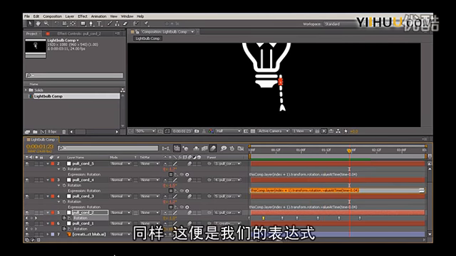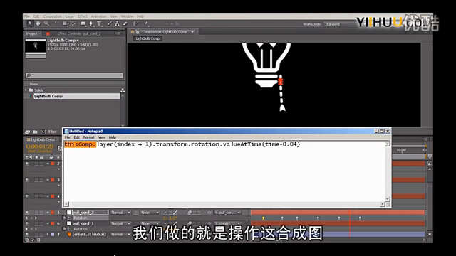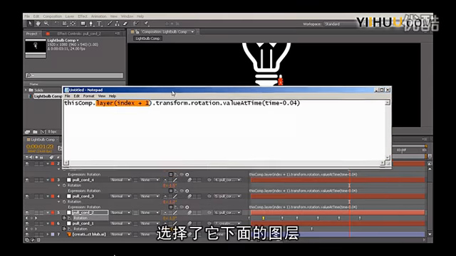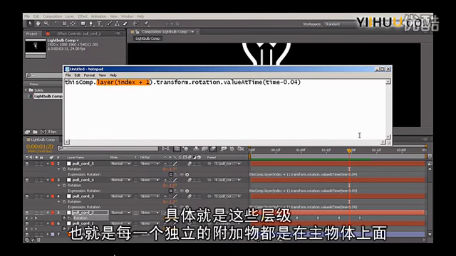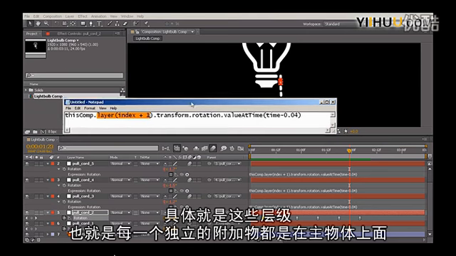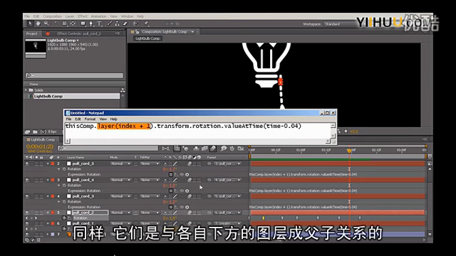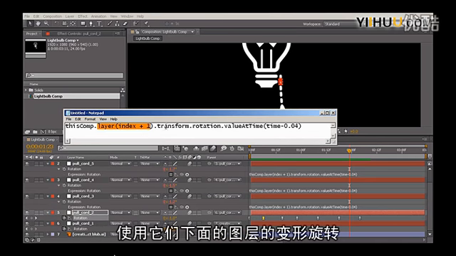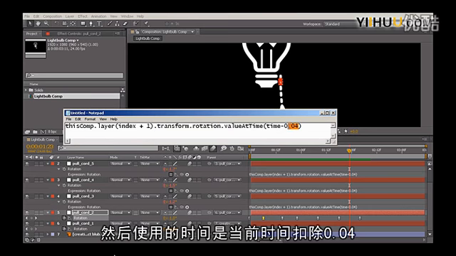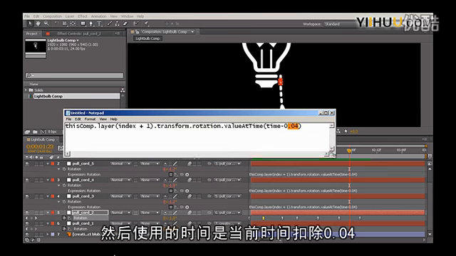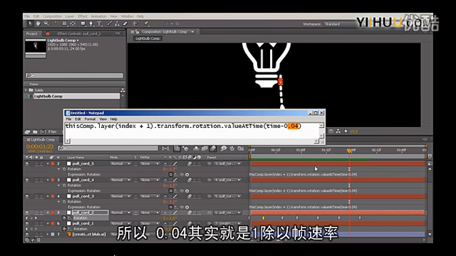Okay, great. So again, here is that expression, and let me bring up a slightly larger text window. All we did was take this comp, take the layer below this, and that is specific to our hierarchy where each of the appendages was on the layer above the primary mass. So we went primary mass, appendage 1, appendage 2, and so on and so forth. And again, these are parented to the layer below them. Then we took the transform rotation from that layer below it, and then took the value at a time minus a single frame converted into seconds. That's just 1 divided by your frame rate.